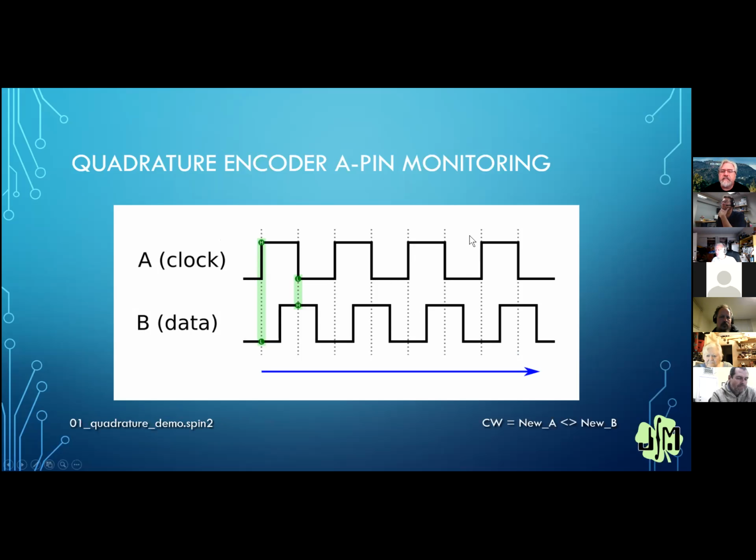So here's the easy version. In this version, we're just going to monitor the A-pin for a change. So what we're doing is we're just constantly watching the A-pin, and if it changes, like in this case, it went from low to high, or in this case, it went from high to low. Now, what we're going to do is create a cog that is just going to sit in a really tight loop and watch the A-pin.